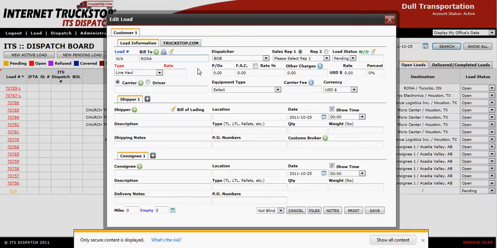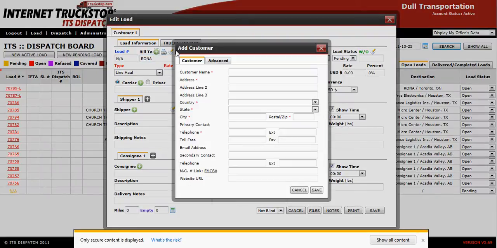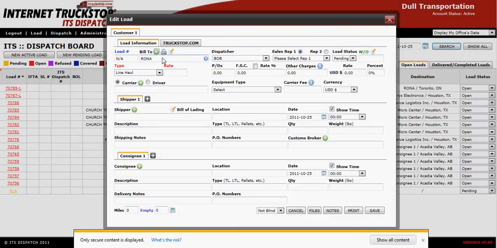If by any chance your customer is not within ITS Dispatch, you can then at this point select the green plus sign, which will open up the Add Customer window, and you can add the customer at this time. This is a second way of how to add customers into the database. It is exactly the same format as what exists under Administration and Customers. Once you've added the customer, simply save the information and then add it to this load.